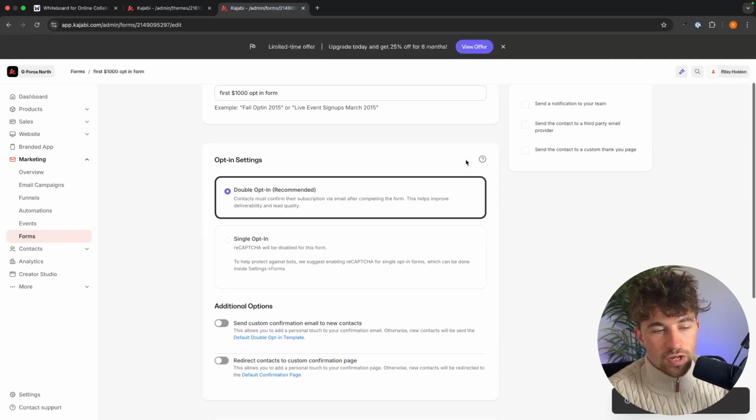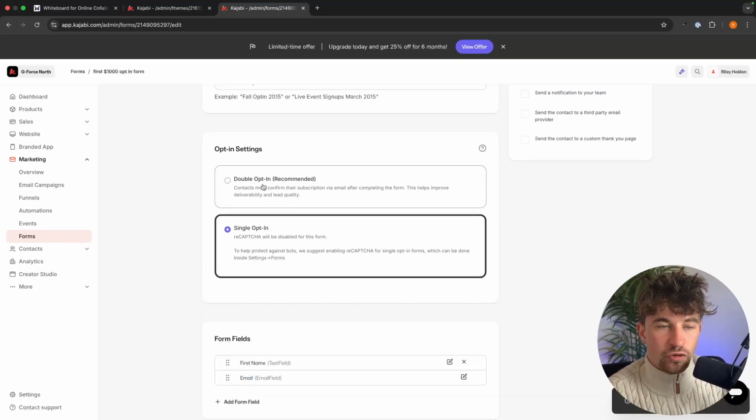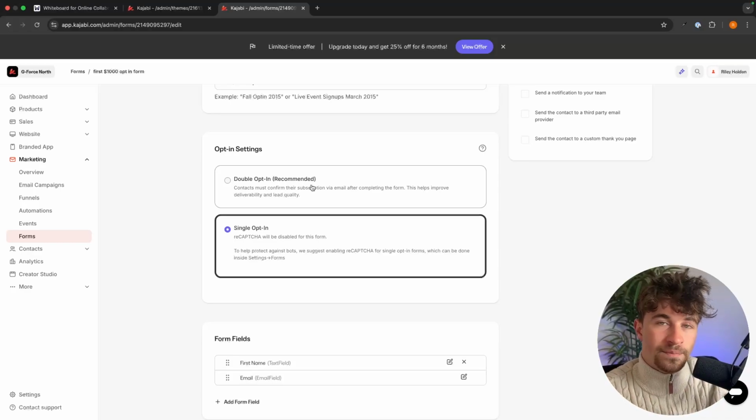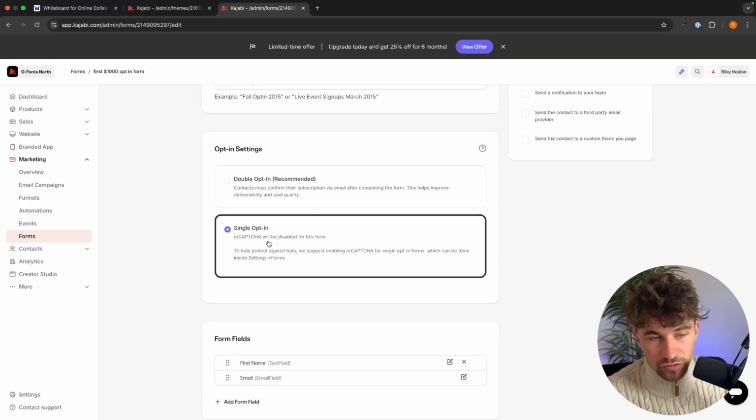We can then go through, we want to set this to single opt-in. Double opt-in is going to, essentially what this does is when somebody signs up to your form, it then makes them go to their email and confirm the subscription before you actually get that lead. This is to help against bots when you have a much bigger channel, a much bigger audience. So I recommend going for single opt-in.